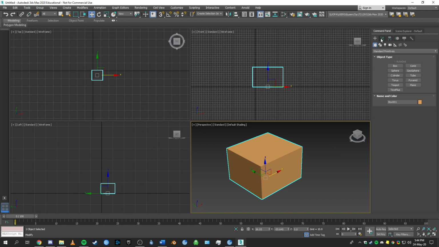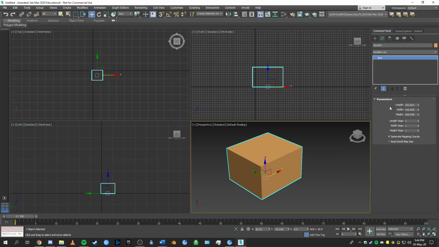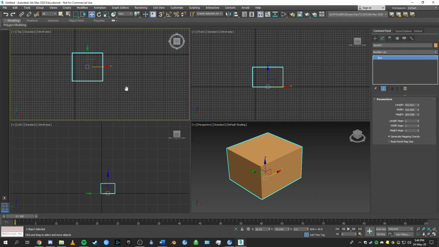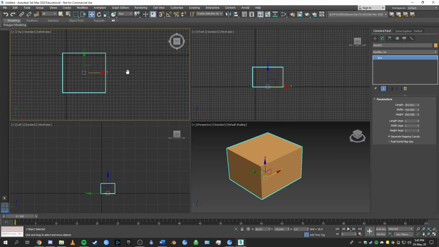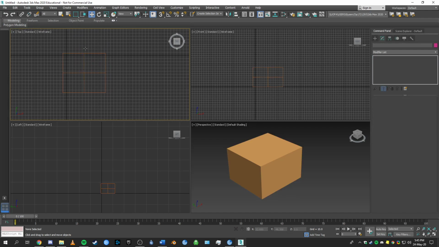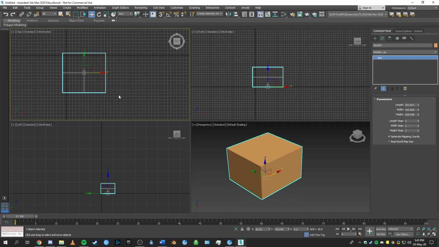Now, on to the modifier list. Here we see we have a box, right? We can add segments, and what that basically means is, it's a pretty plain box right now, right? Can't do much with it. We just make that 2, make that 2, make that 2. We have one cross section, right? We got one vertex. You're just adding more segments to your 3D model.